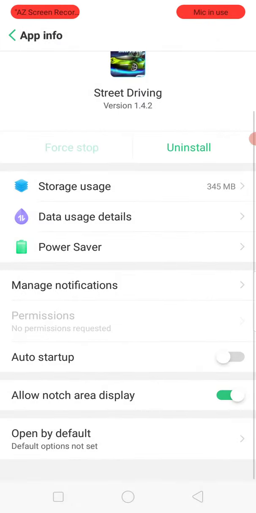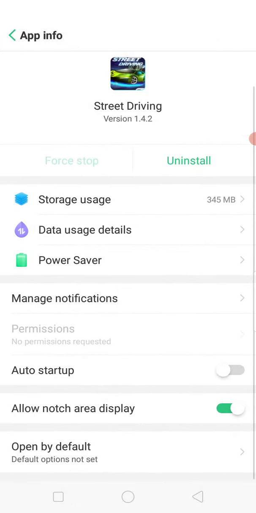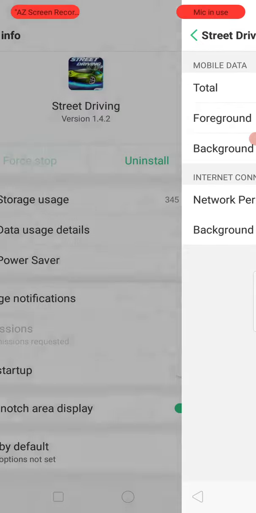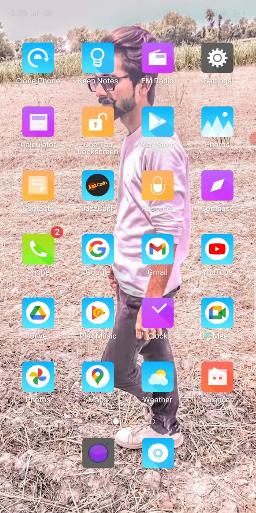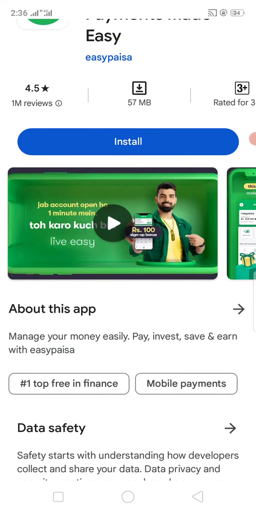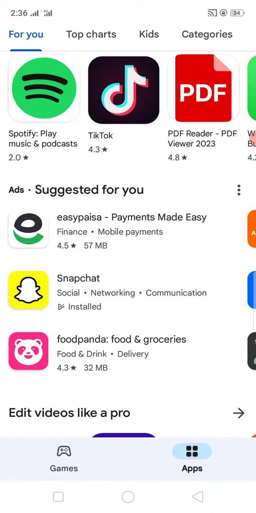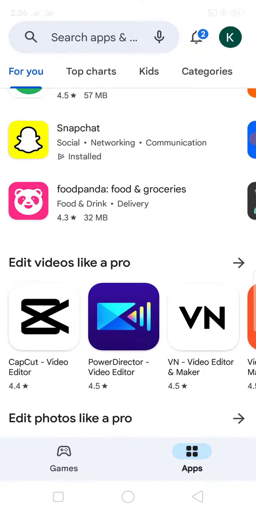You see data usage detail, so just click on data usage detail and enable the background data, then go back and go to your home screen. After that, enter into the Play Store app and check whether your Carx Street application is updated or not. If your Carx Street application is not updated, firstly update your Carx Street application and your problem will be 100% solved.